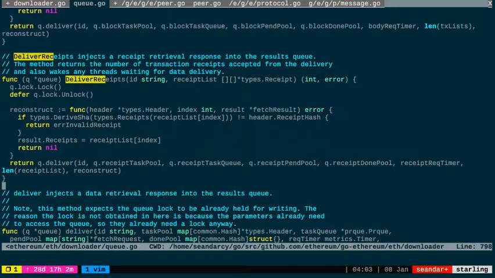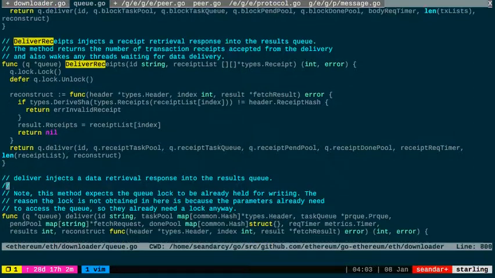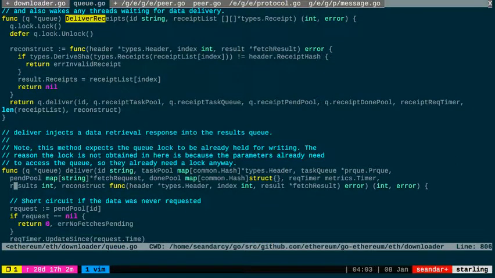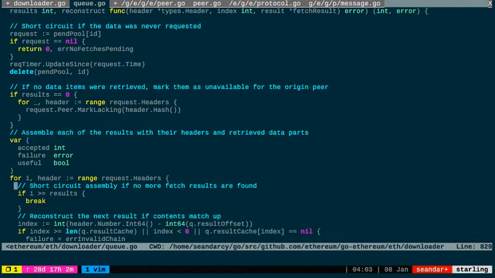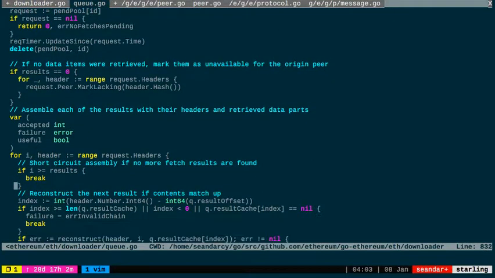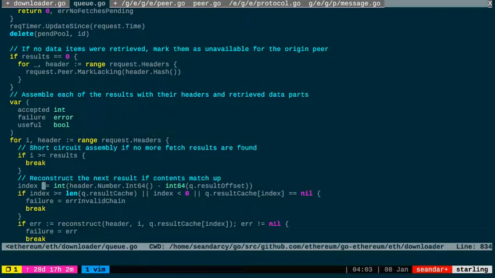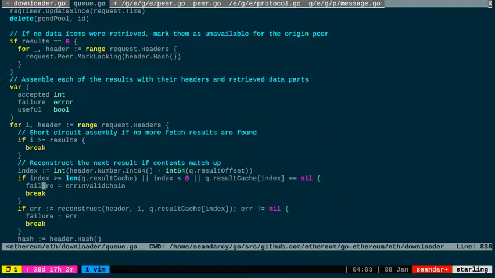They get a receipt list, reconstruct headers. They just wrap it and then pass it into the results queue. What's the results queue? There are so many parameters into this. Results integer. Length receipts list. So it goes through all the headings. If i is greater than the results, so it's error.